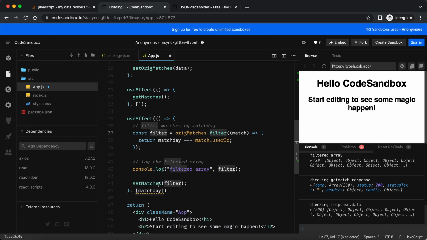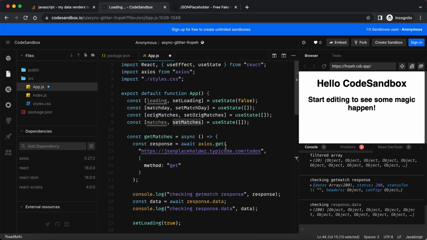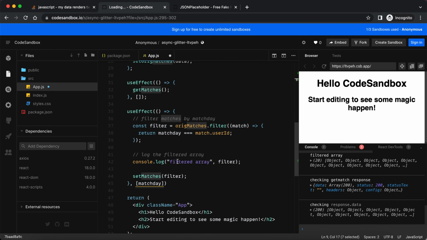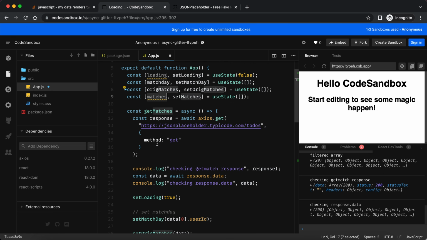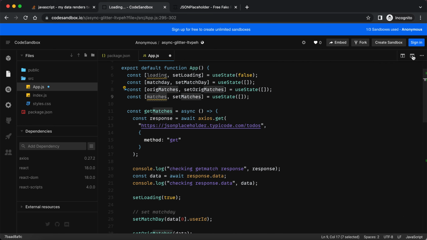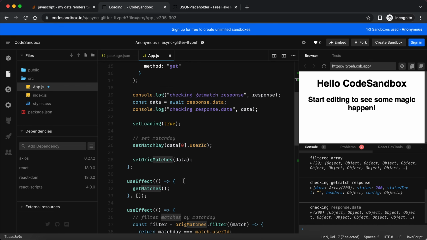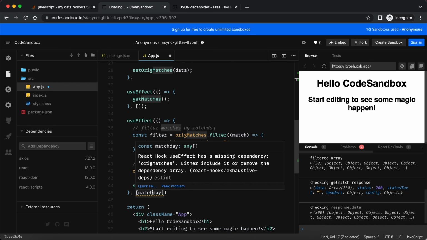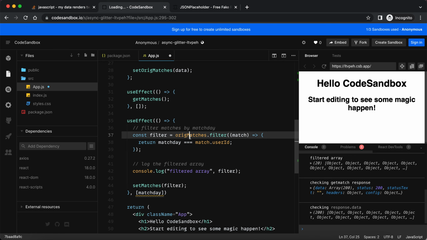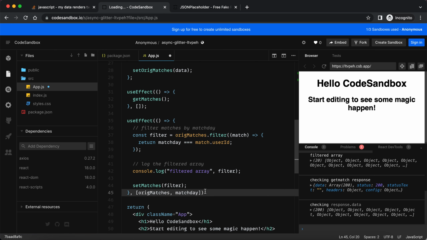But now, instead of setting matches... No, actually, I think that's it. Let me check once again. Matches. Let me close this real quick and see the result. Yeah, and the result is checking filtered array here, right? So there's a warning about a missing dependency, orig matches. Okay, we need to pass this orig matches as a dependency as well.